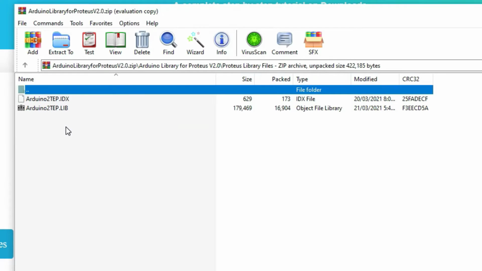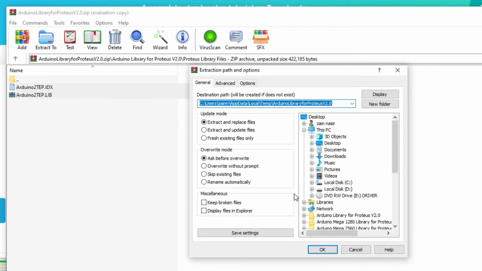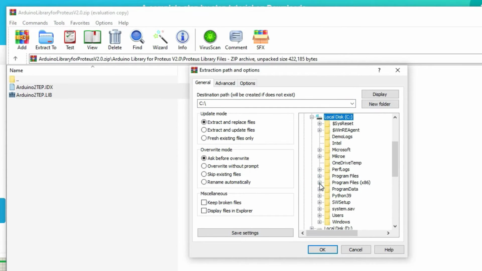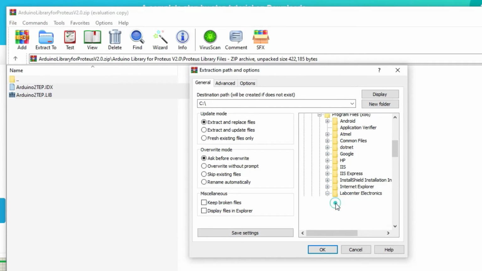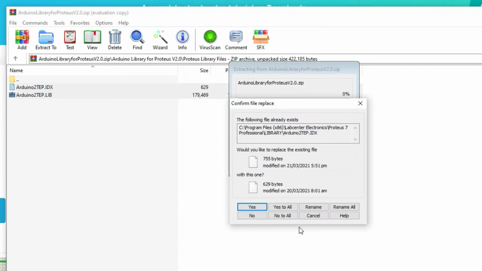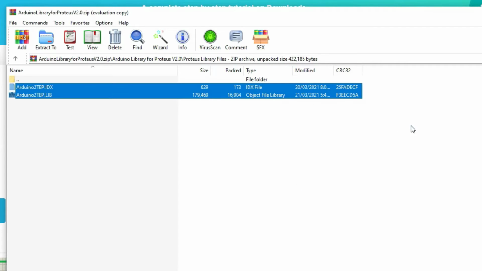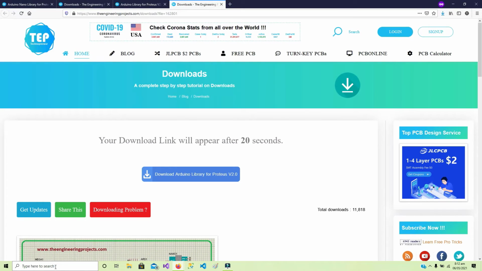First, we need to add these 2 files in the library folder of our Proteus software. So extract these files and now click on C drive. Program files. Here we have Lab Center Electronics, and then Proteus 7 Professional. Click on Library folder and now click OK. As I already have these files in my library folder, so I am going to click on Yes to all. That's it. We have successfully placed these 2 files in the library folder of our Proteus software.